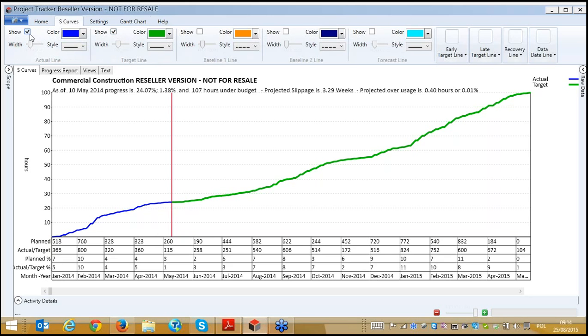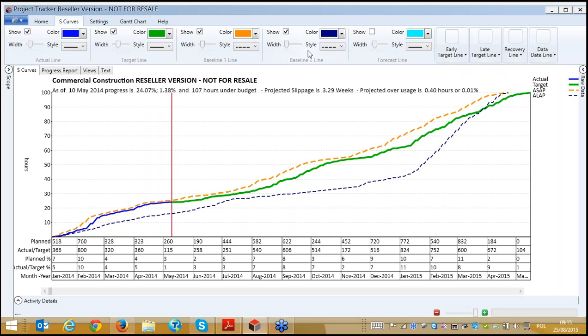So in each line we have full control, and we can change the display settings very easily. We can also decide whether to display or not by clicking on the show button. For example, now we don't see baseline one. Baseline one for us is as soon as possible, so it's showing we have a delay with our target line. And if we look at baseline 2, which is our as late as possible curve, according to this we are doing actually not bad, but here we need to hurry up a bit.